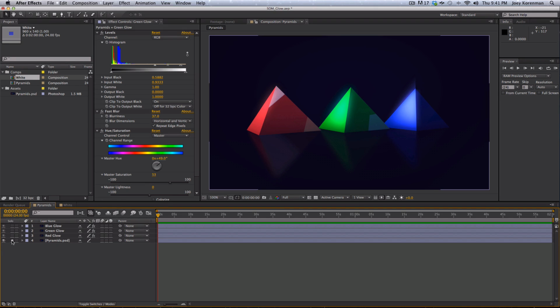If I solo the original layer, this is where we started, and this is where we ended up with our three glow layers. Now this is sort of the tedious way of doing it, and even though you can do it very quickly, sometimes you have a dozen layers that all need the same glow, and you don't have time to make masks and do all these things. So I'm going to show you a great way of doing that.